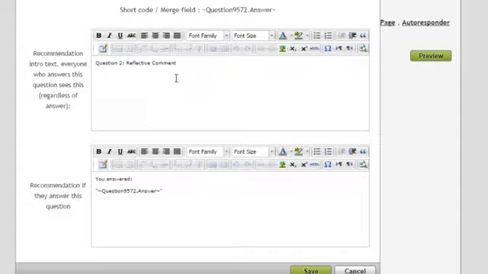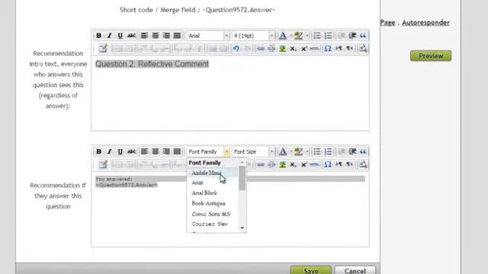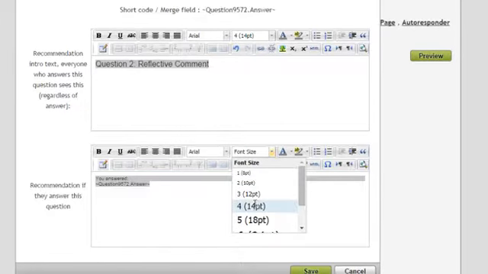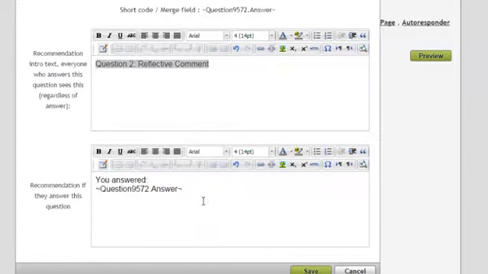So I'm going to open up again, and this one says question 2, reflective comment, and I'm going to change the font and the font size, and then I'm going to remove a line there, get rid of the quotation marks because I don't want quotation marks in that case, and change the font and the font size. So when they see this, it will tell them the question, and then it will say you answered, and this will be replaced with their response. And their response is a free response. They're just typing in a whole paragraph, and so it will just fill in with exactly what they wrote.